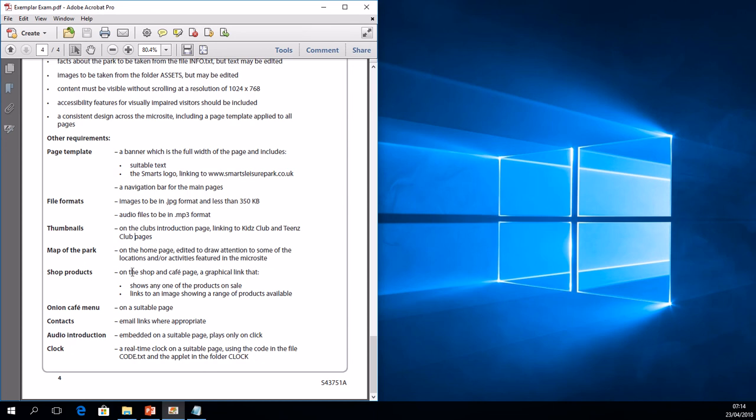We should have some shop products on the shop and cafe page with a graphical link that shows one of the products on sale and links to an image showing a range of products, so we need to do some editing there. Then a cafe menu on a suitable page, so you need to think about what page that might be suitable for. Again, if it's a cafe menu, it could be the shop and cafe page. An email link for your contacts, and an audio introduction. It says on a suitable page, so you can pick any page that you think is going to be appropriate. And then an applet. You probably won't need to do an applet, so we're going to ignore this particular piece and just concentrate on all the rest for this tutorial.